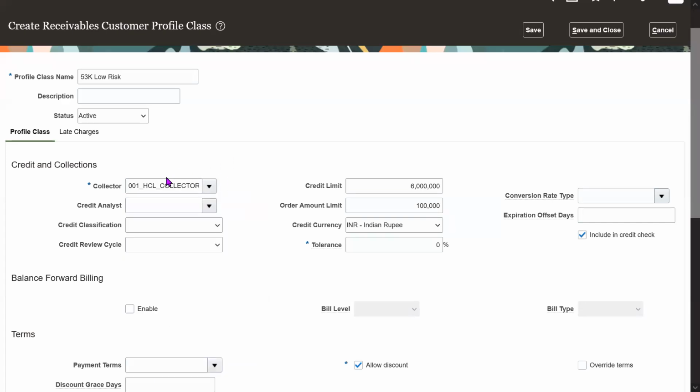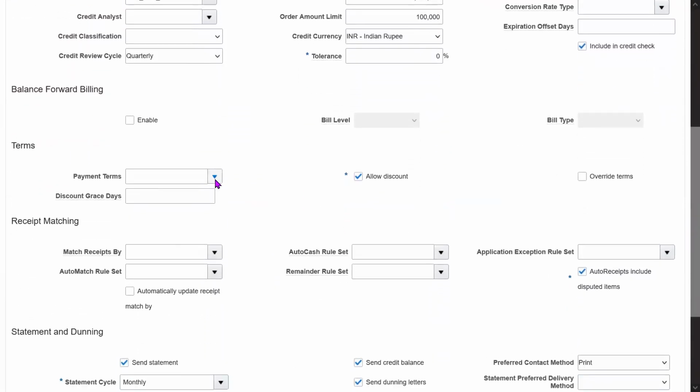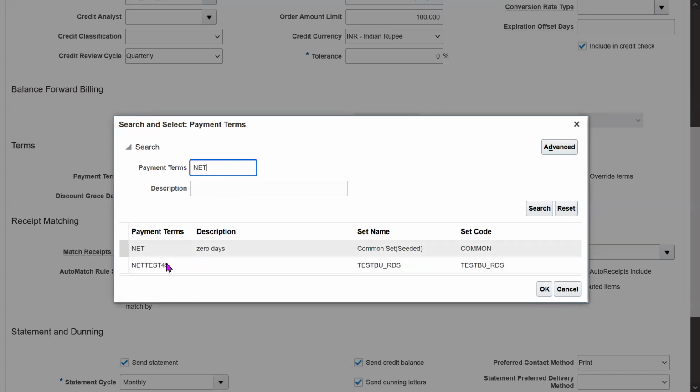So this is a financial setup. In real time, this is financial setup. And credit review cycle: quarterly, we will review this customer performance. Quarterly, we'll review. Okay. And what about the payment terms? What about the payment terms? Payment term? No. We created, right?